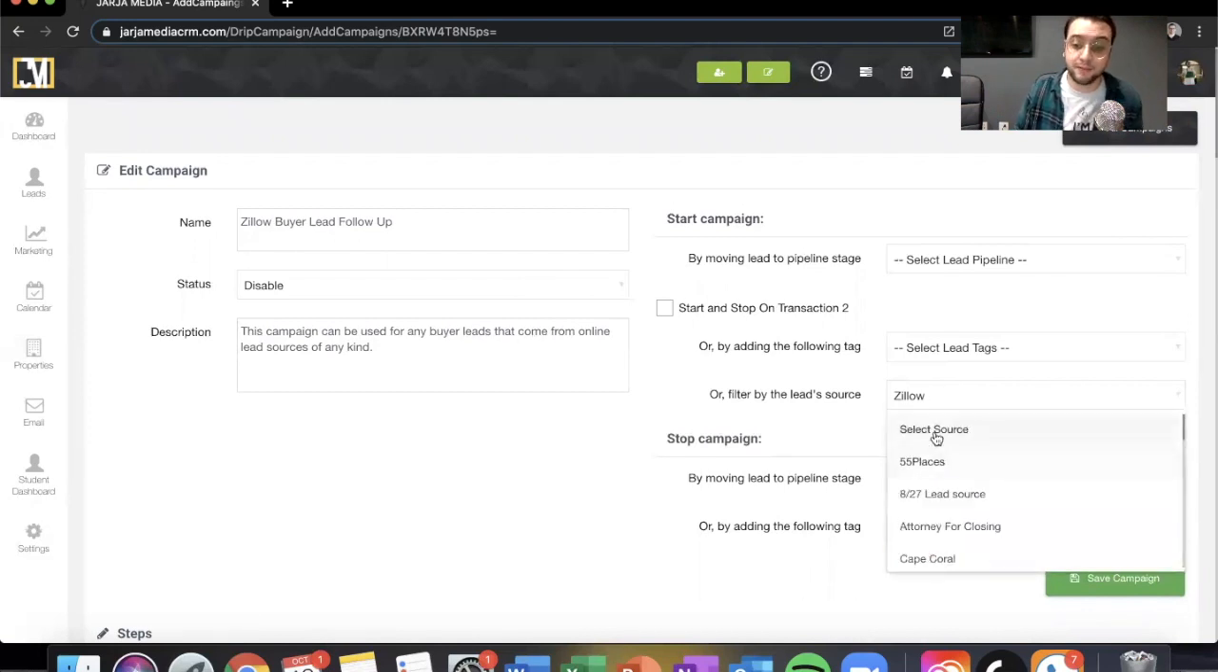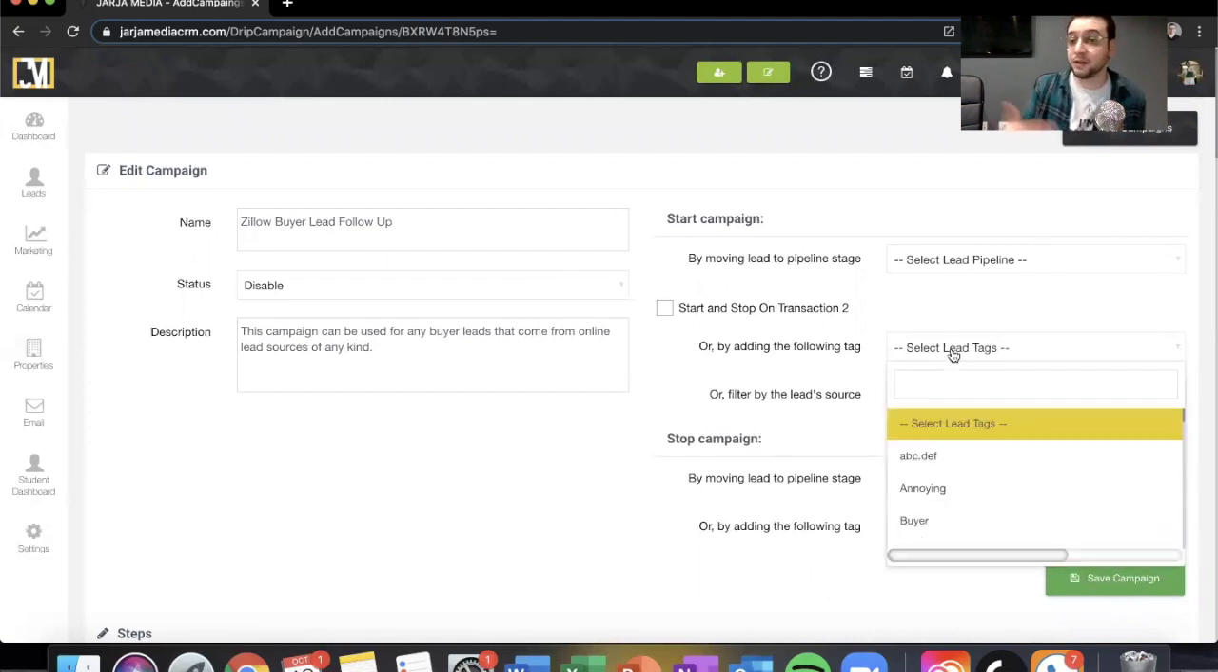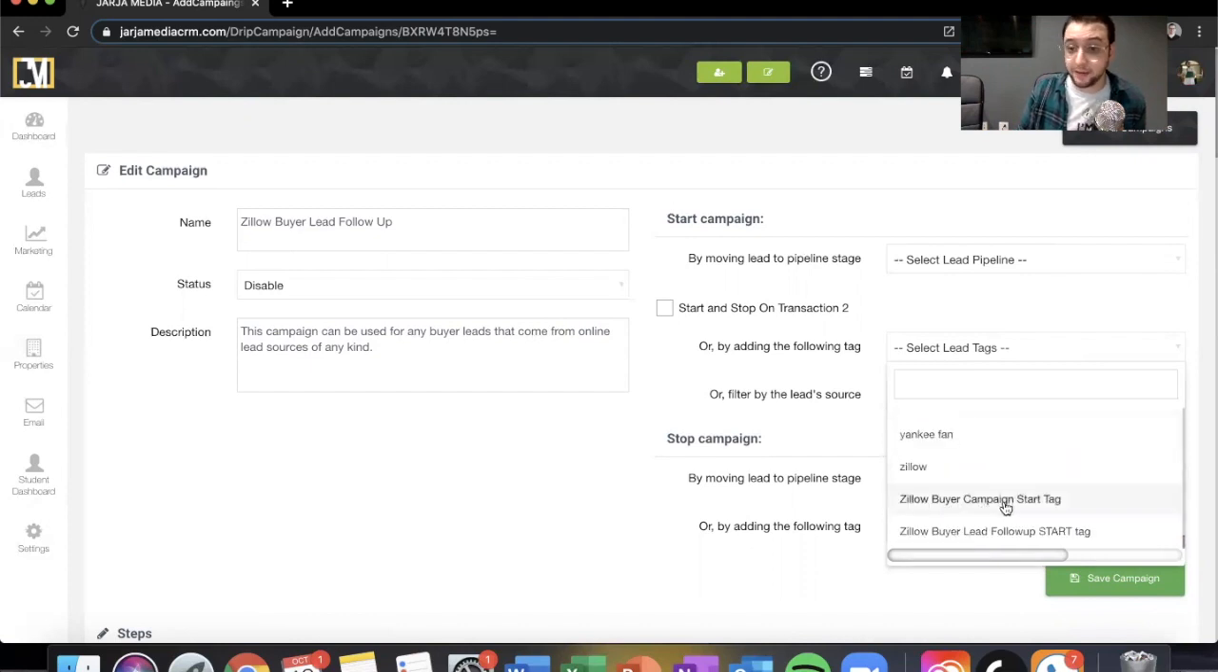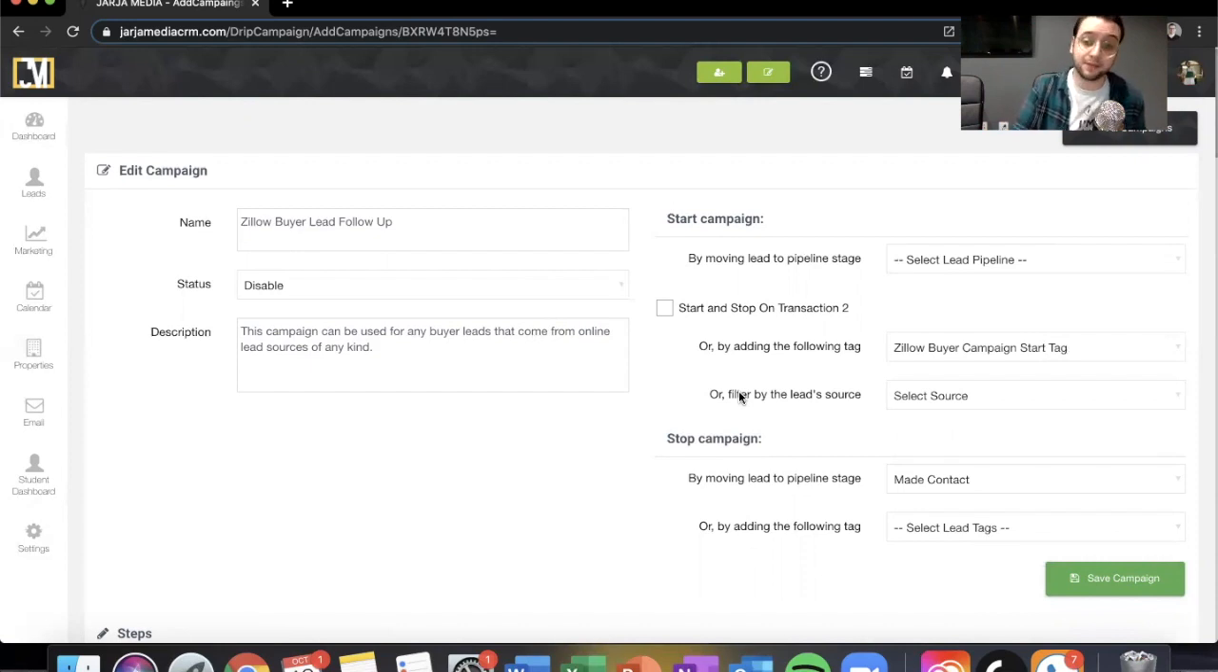If you want to start this campaign by a tag, first of all, you're going to need to create a tag that says something like Zillow buyer campaign start tag. Then you're going to have to go into either the lead's contact record or the lead's dashboard and say, okay, apply this tag to this person, and then the campaign is going to attach. So it really does depend on how hands-off you want to be with your drip campaigns between starting a campaign by a source or a tag.